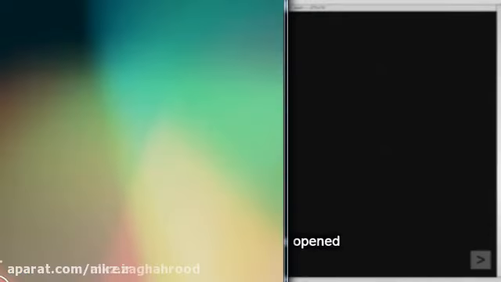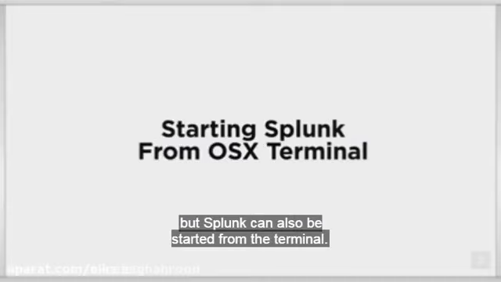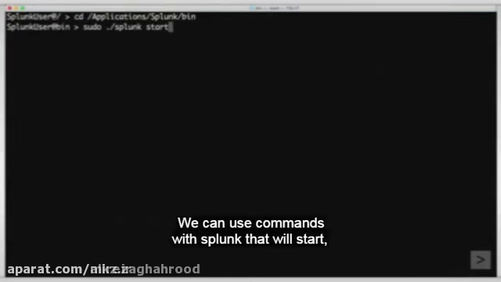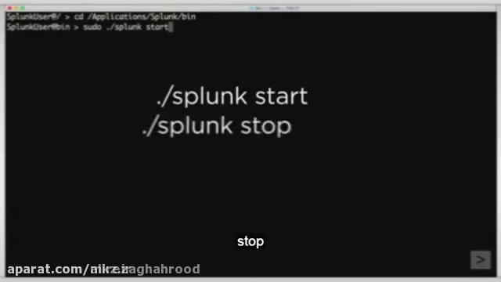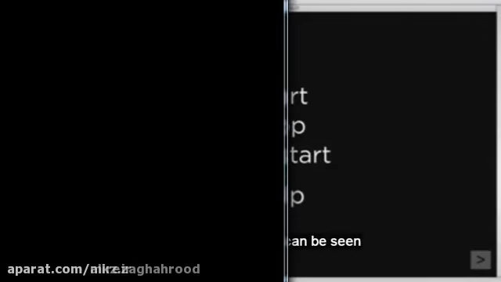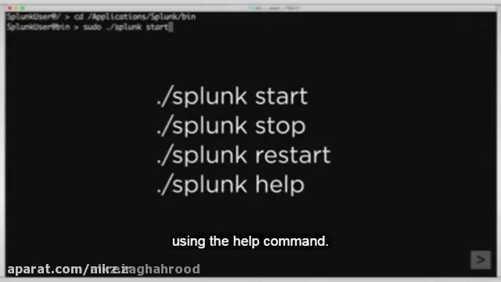Splunk puts a helper link on your desktop to start and stop Splunk, but Splunk can also be started from the terminal. Moving into the bin folder inside the Splunk application directory, we can use commands with Splunk that will start, stop, or restart the instance. A full list of commands can be seen using the help command.